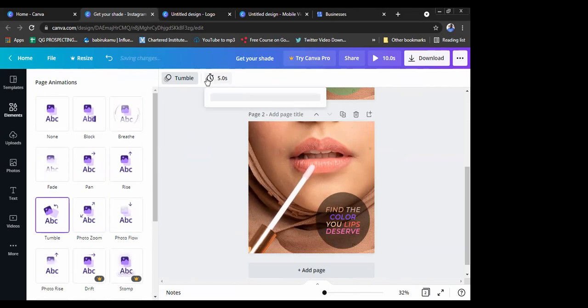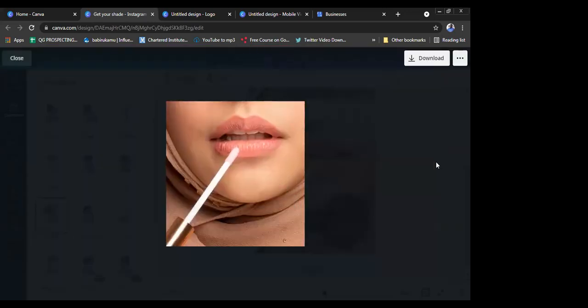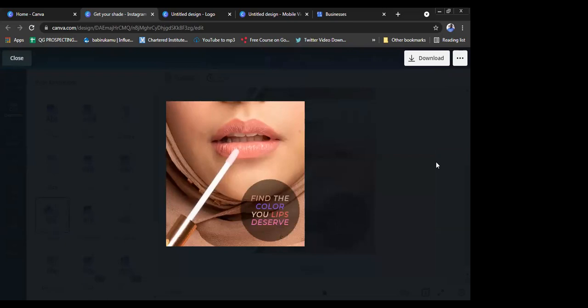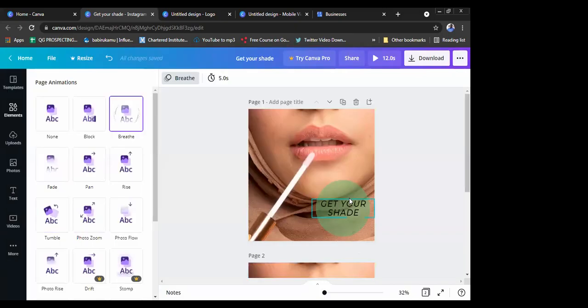Then maybe because it has more text than the other one, you want to make it a bit longer. So you click that clock and then you can increase the number of seconds that it takes. So timing, I can say maybe 7 seconds. So if I click this, then plays for me the whole video like I've predicted, okay? So get your shades and then find the color that your lips deserve, okay? So I can maybe change this to white. This is a lousy color. Forgive me, I have a bit of OCD.